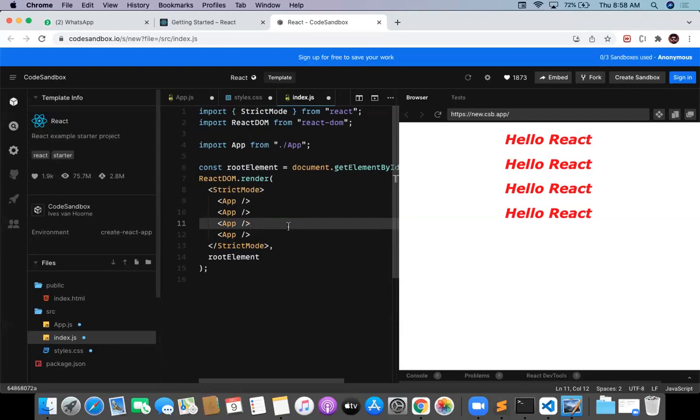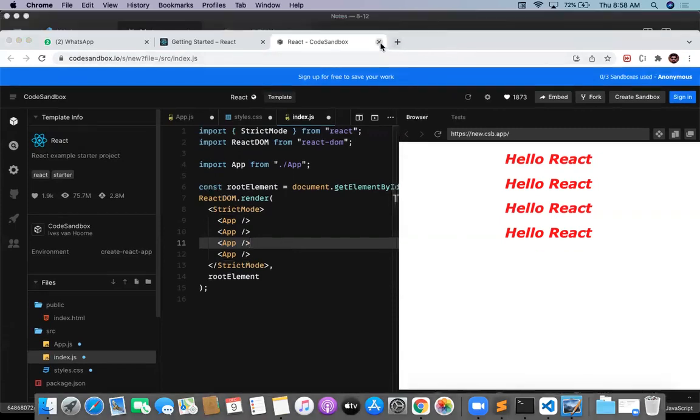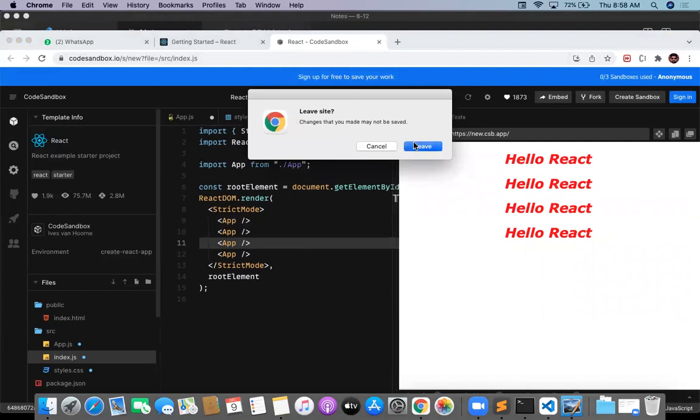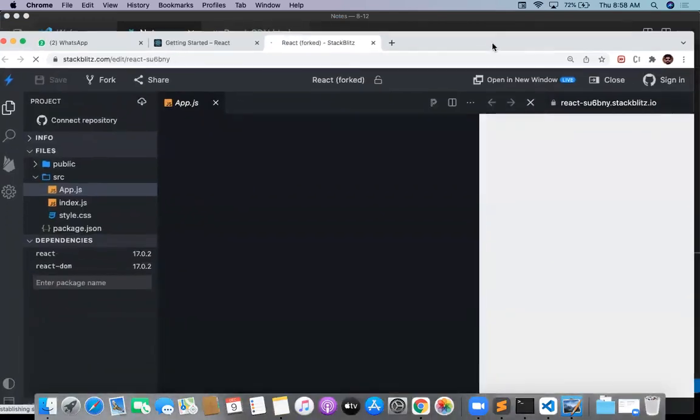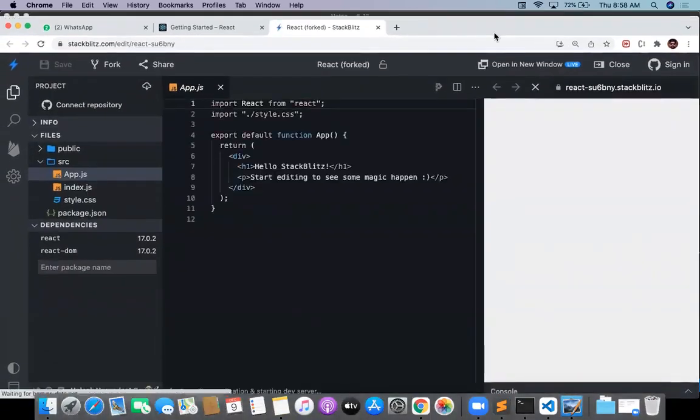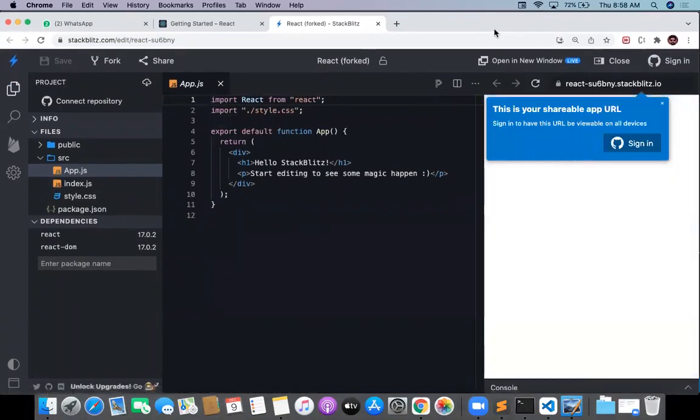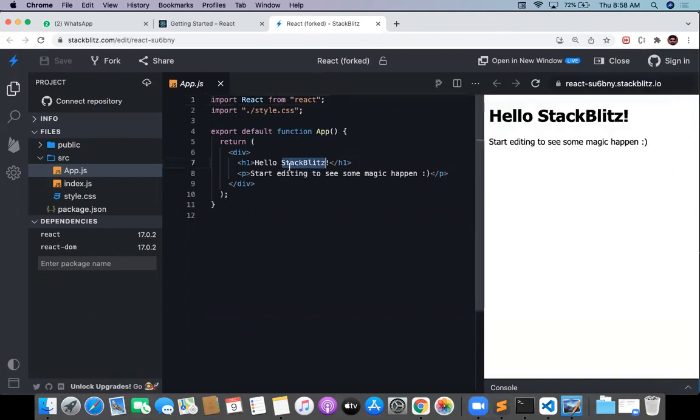Is it clear? So let me go to another playground. What is another playground, guys? Sandwich. You like sandwich? Chicken sandwich. Same concept. What is the concept here? The concept is the same thing.